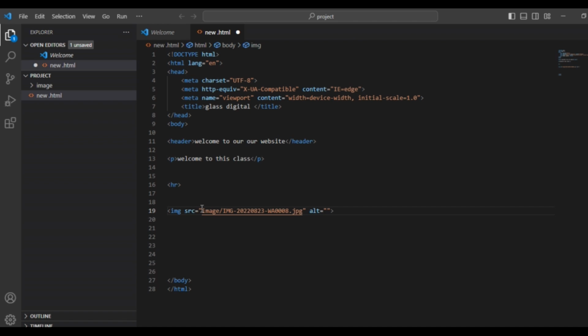The alt is the alternative text. It means that if this image does not display, let this particular thing you have written here display. That's the meaning of the alt. It is an alternative. It says if this image does not display, if you didn't direct it well, let this particular thing display.